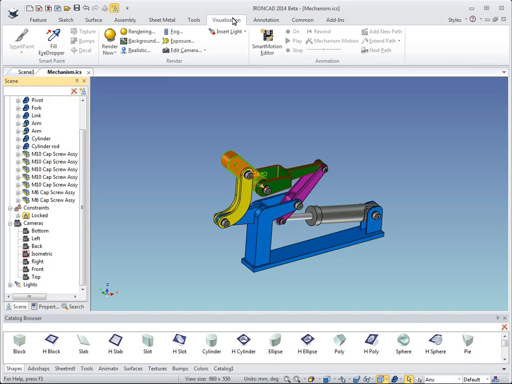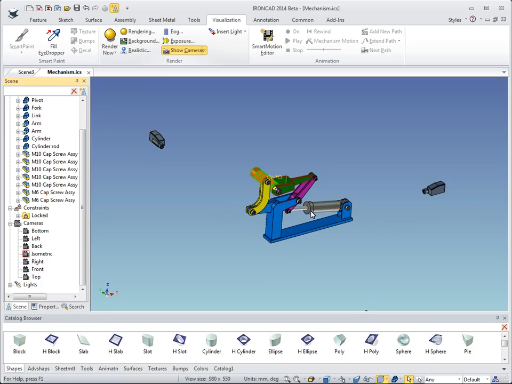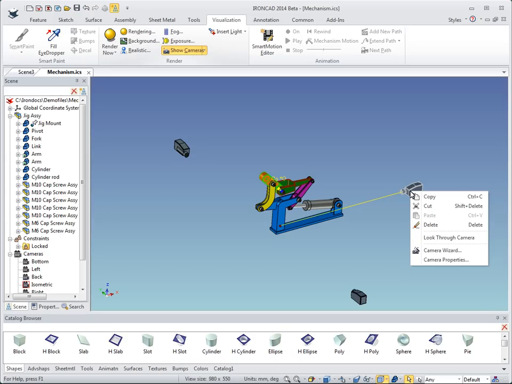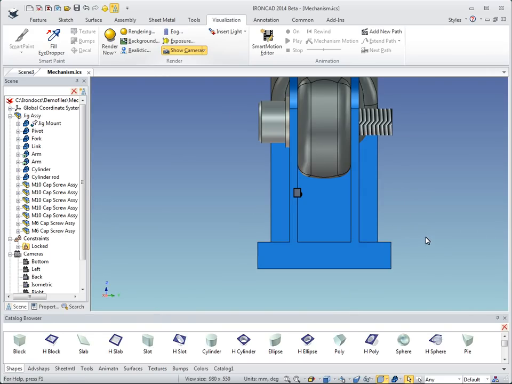Now the cameras are hidden by default, so if you want to see the cameras, you simply go to the Visualization tab, then click on the Edit Camera drop-down, and in the menu that appears, click on Show Cameras. And this will show you all the cameras that are available that are currently inside of the scene. With the cameras now showing, I can actually select a camera and I can move it around the scene if I want to change the angle, or I can right-click on the camera and say Look Through Camera, and that will show me exactly what that camera is looking at.